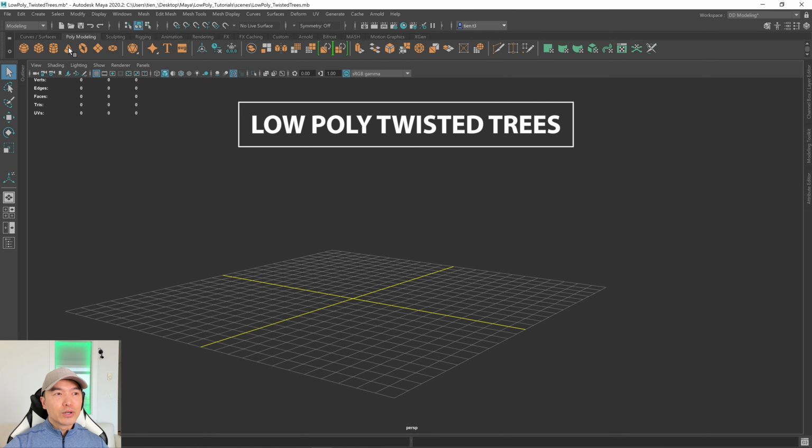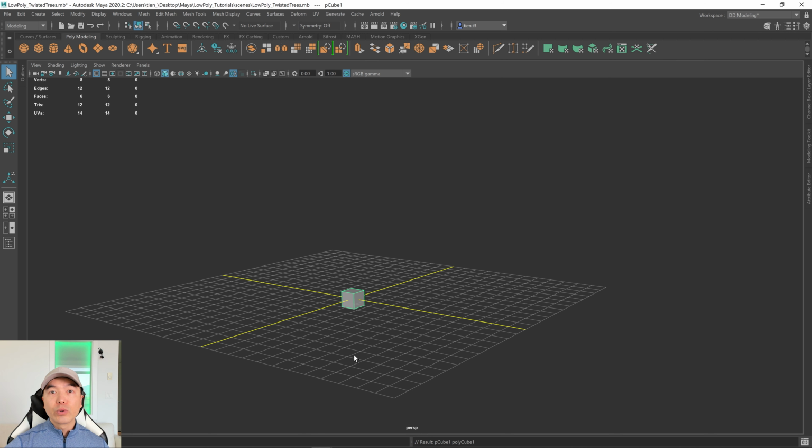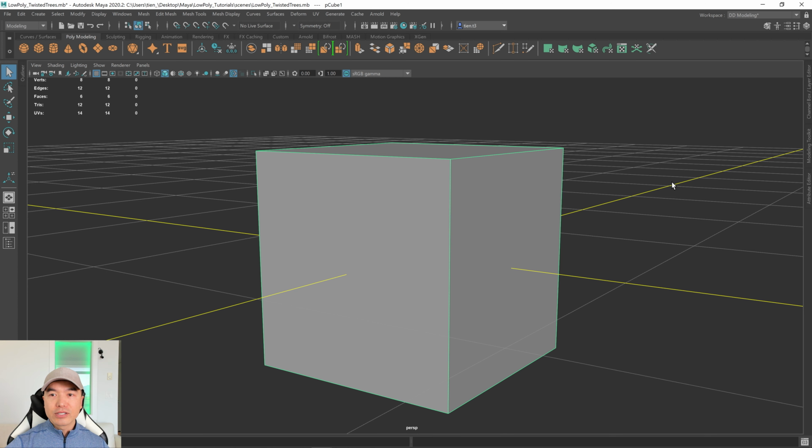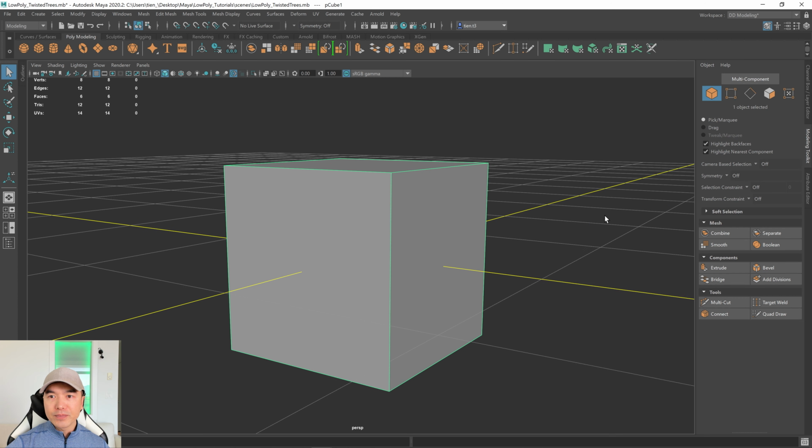Alright, let's start. Go up to your poly modeling shelf and add a cube into the scene. We're going to use this to make the top of our tree, so the foliage. I'm going to press F to frame in on it, and what I want to do is bevel this cube. So let's open up our modeling toolkit.